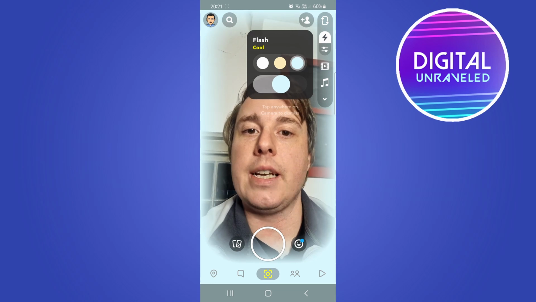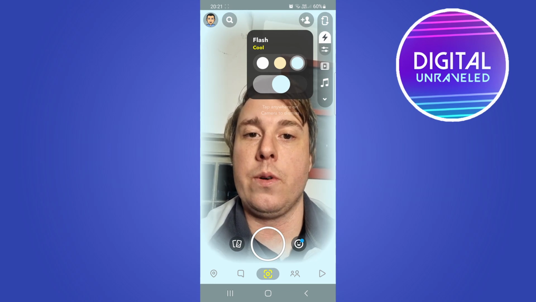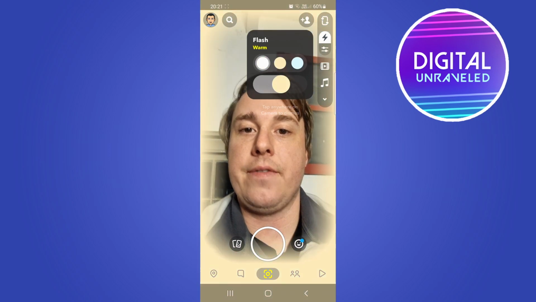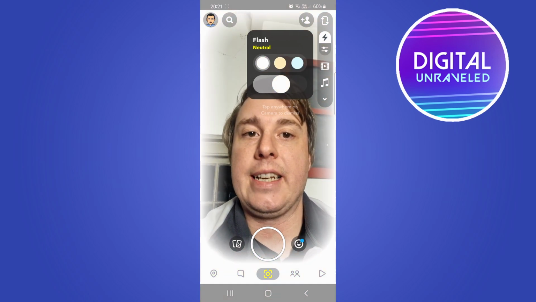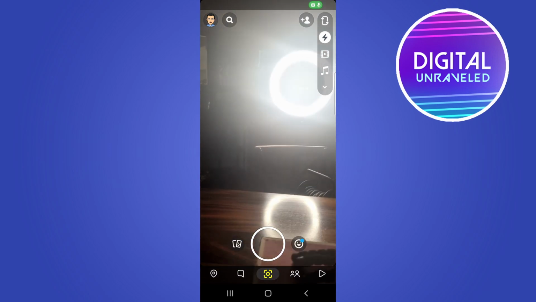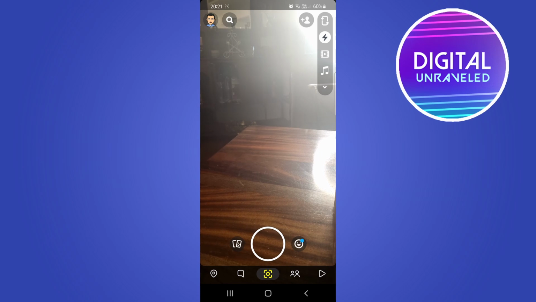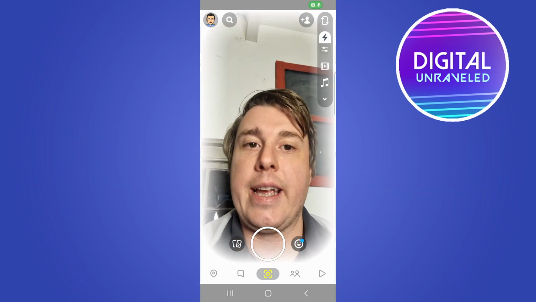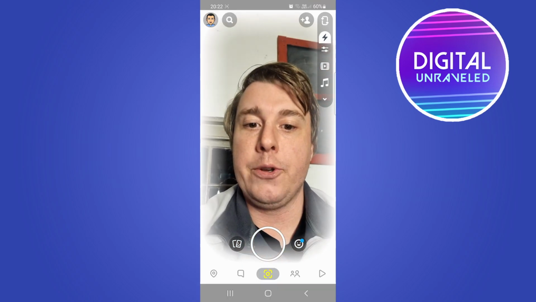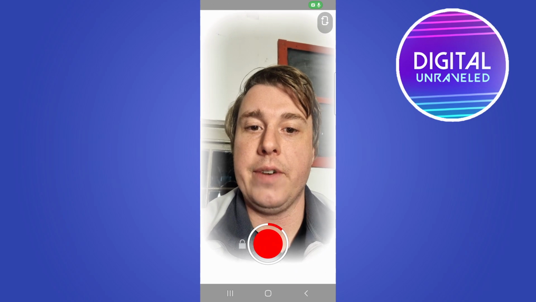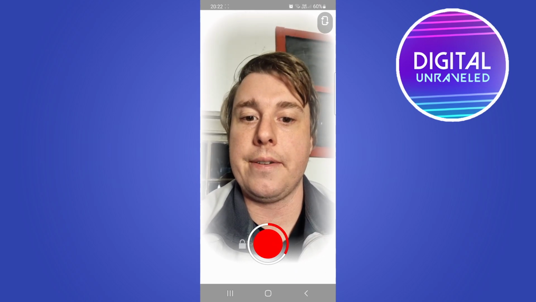So it's basically like a digital ring light, which is pretty cool. I think I'll leave it on the first one right there. It basically replicates one of these ring lights that you would buy at a physical store. So if I switch back to the selfie camera, it will now be on and you can just record your Snapchat video however you would want to record it.